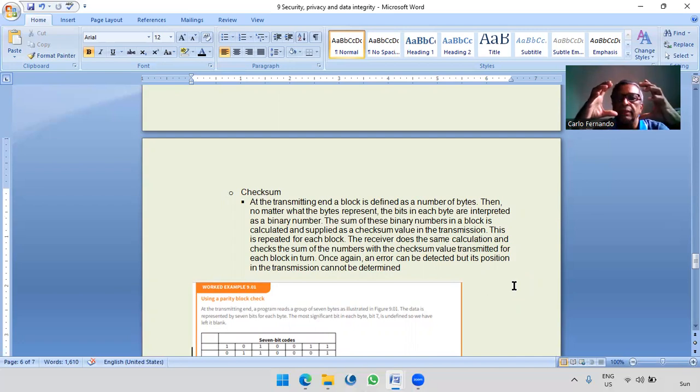Take a block of bytes, a block of data. No matter what the bytes represent, the bits in each byte are interpreted as a binary number. The sum of these binary numbers in a block is calculated and supplied as a checksum value by the transmitter. Checksum means check with this sum whether it's correct. This is repeated for each block. The receiver does the same calculations and checks the sum of the numbers against the checksum value transmitted for each block in turn.